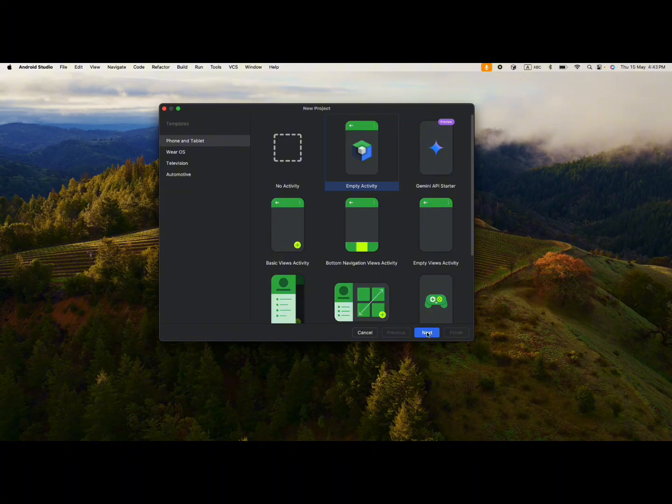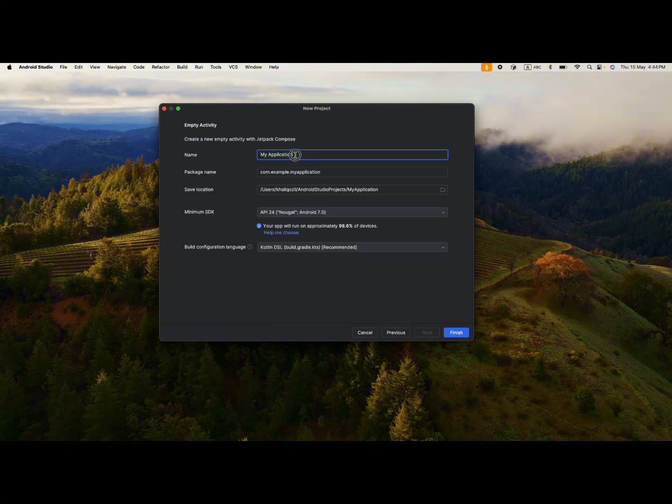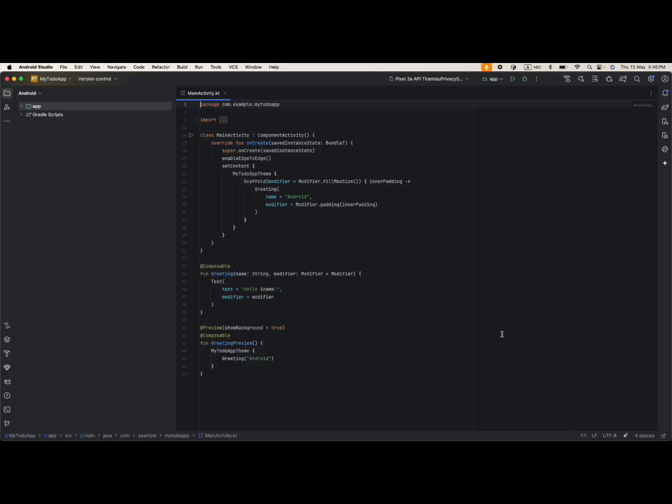Compose, and we will click next. And here we will give the application name. I can say something like My To-Do App and leave everything else as default. The API version I choose as 24, and for the build configuration I take Kotlin DSL, build.gradle.kts, which is recommended by Android Studio. I just leave it as default and click finish.